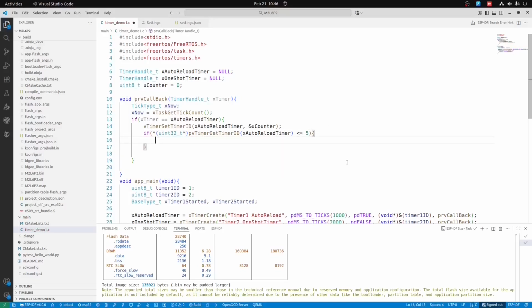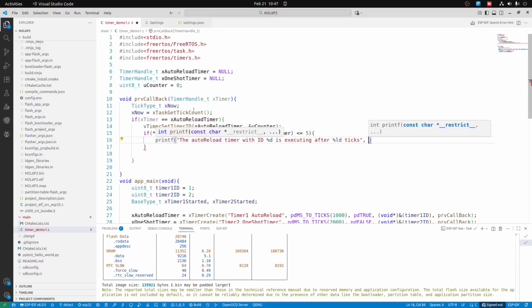Now we will printf "reload timer with ID". We will increment the uCounter and use this variable itself. Then xNow. xNow will give the current tick count when this function is executing.